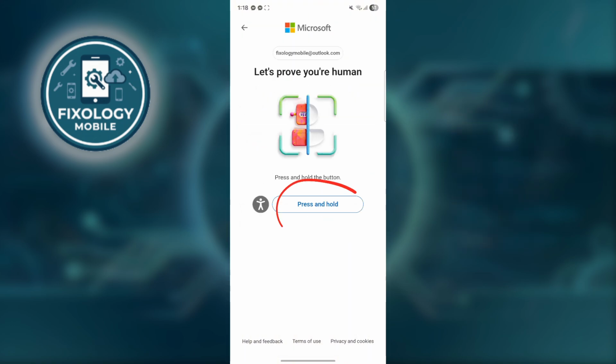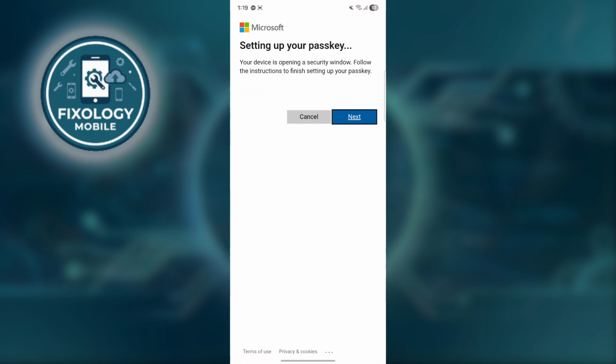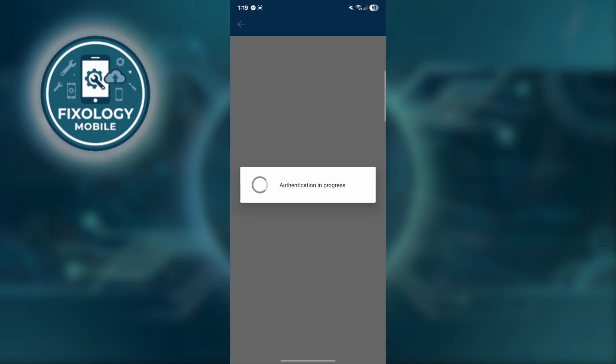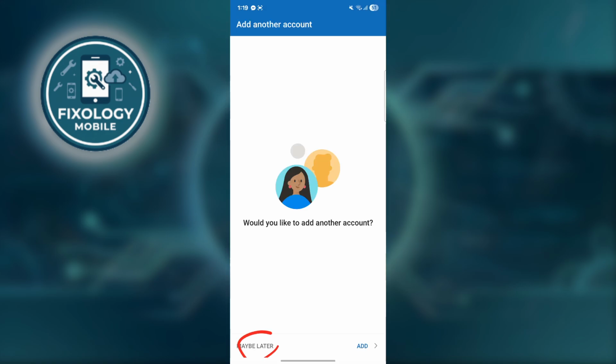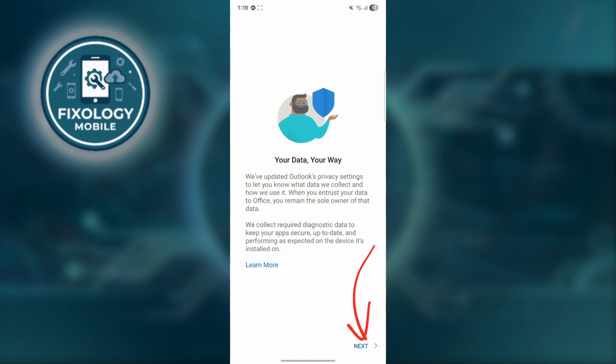Let's prove you are human. Press and hold the button. Click the cancel button. Tap on the maybe later. Click on the next.